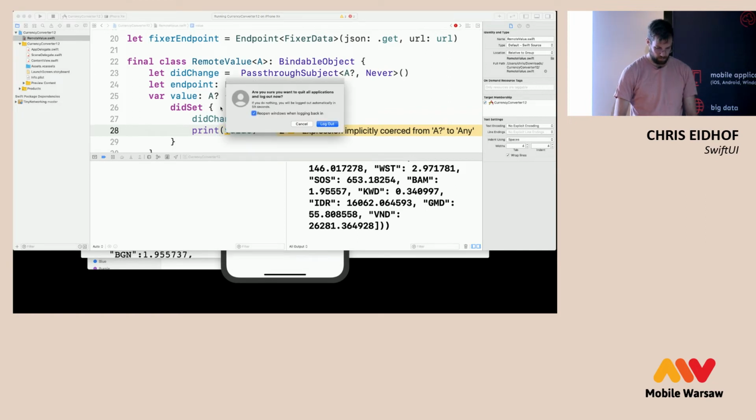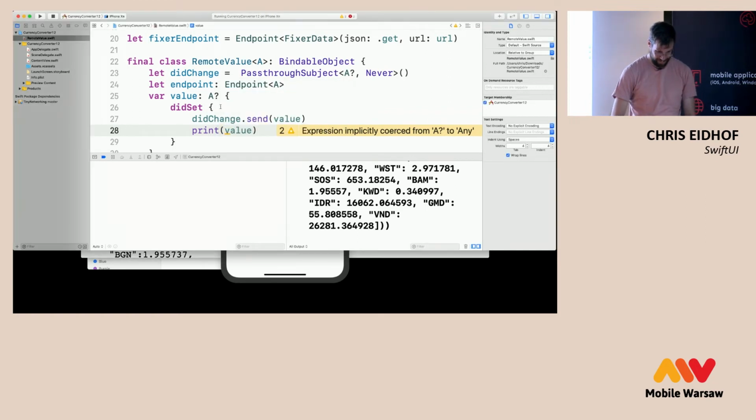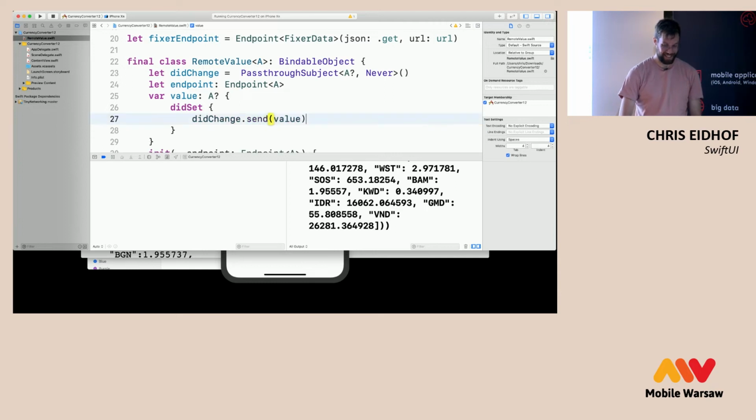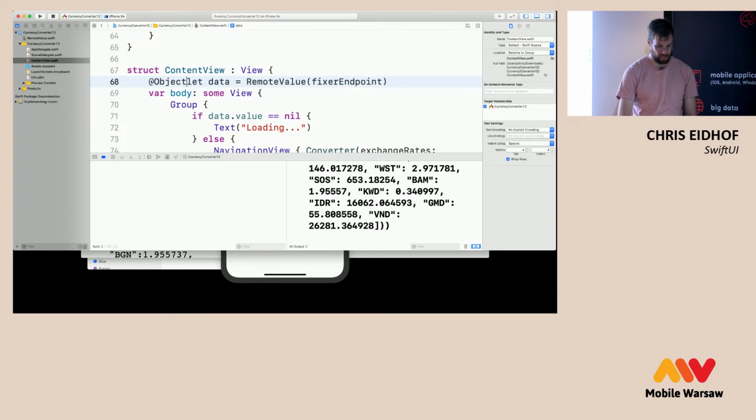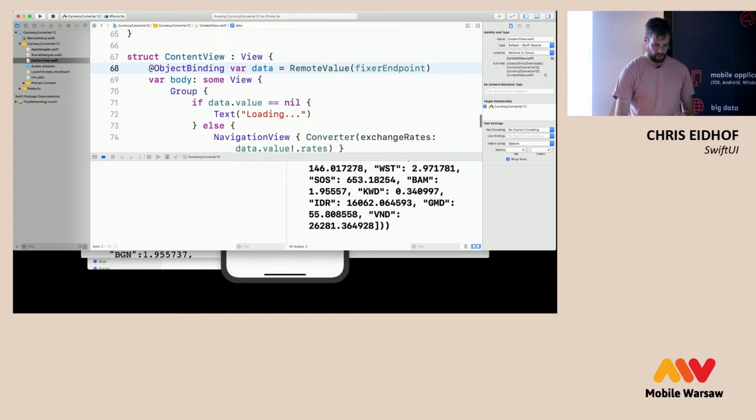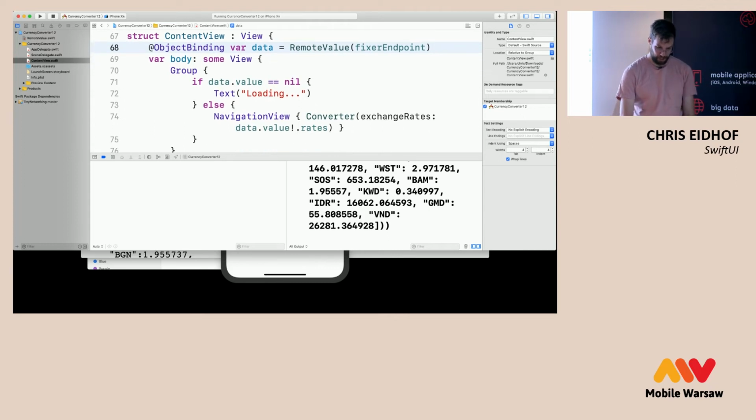Sorry. The next step is to make sure that we can listen to our remote value. And that's back in our content view. So here we need to now make this an ObjectBinding. So before we wrote BindableObject, here we write ObjectBinding. And it needs to be a var for this to work. And that means that SwiftUI sort of knows that it can watch this thing. OK. So let's see what happens.